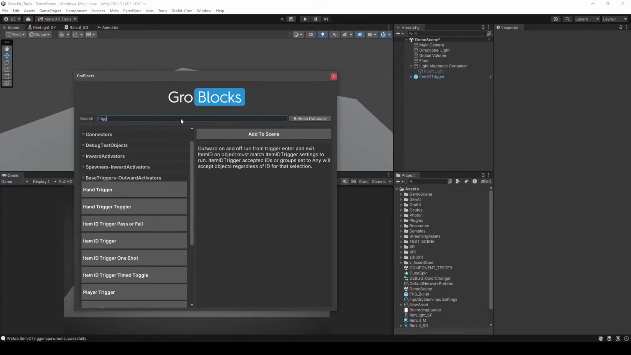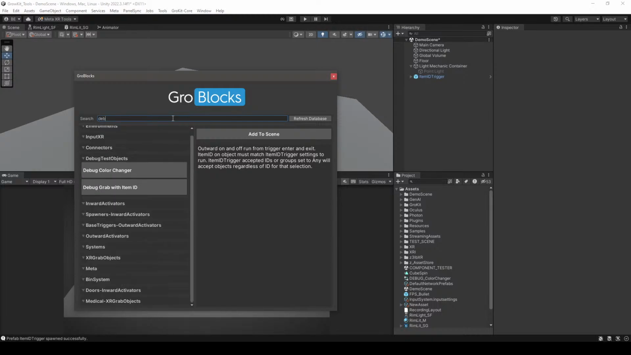There it is. And then I'm also going to do a debug grab with item ID. So this is just nice for testing. It's an object that already has collision set up. It already has an item ID set up. It's already grabbable. So if you're already in your headset in Link and hitting play and testing things, it's also ready for you to grab and move around. So I'll add that to the scene as well.